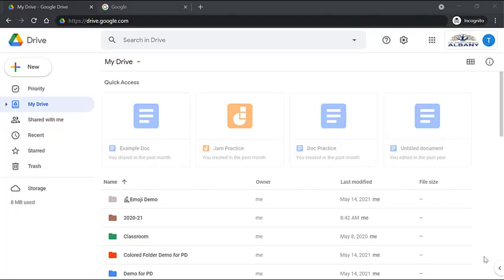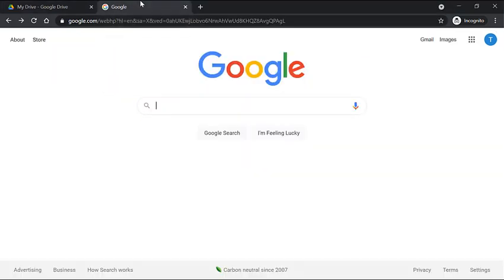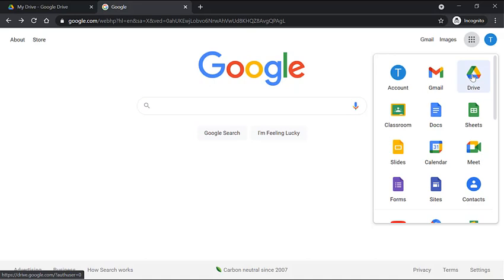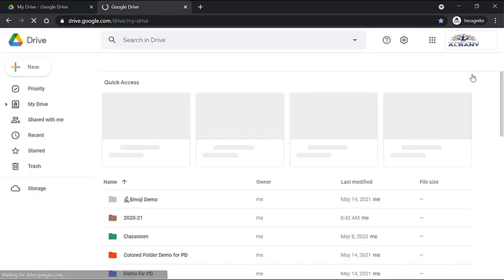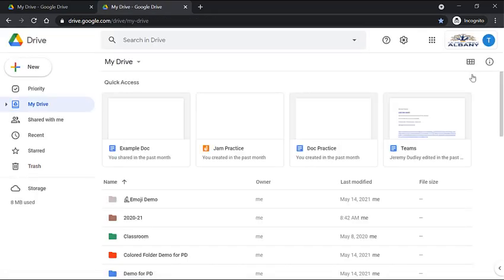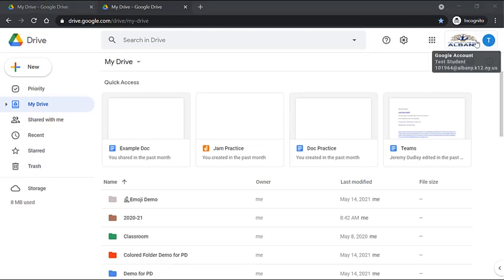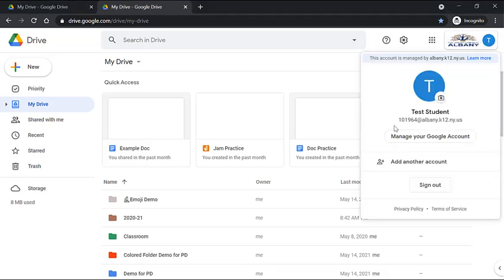The URL for Drive is drive.google.com, but you could also access Google Drive from a Google page by going to the waffle in the upper right and then selecting Drive. It's important to make sure that you are accessing the intended drive. You can verify this by clicking on the image or initial in the upper right and checking to see that the account that is signed in is the account you intend to use.